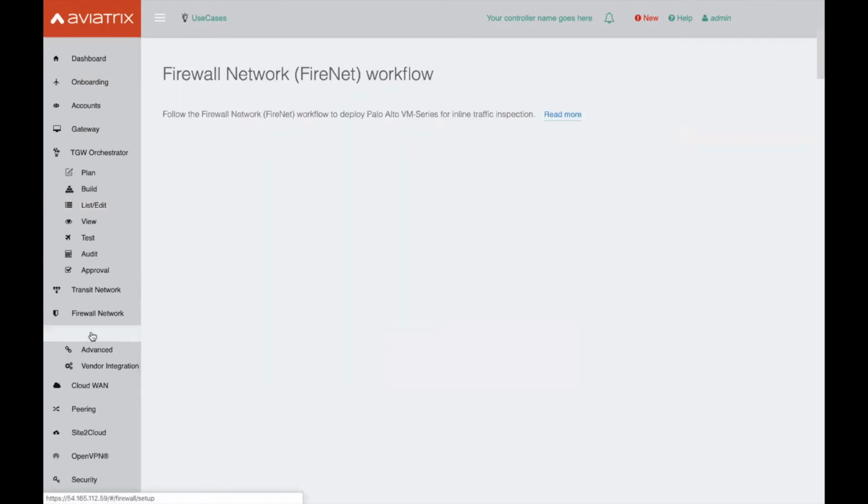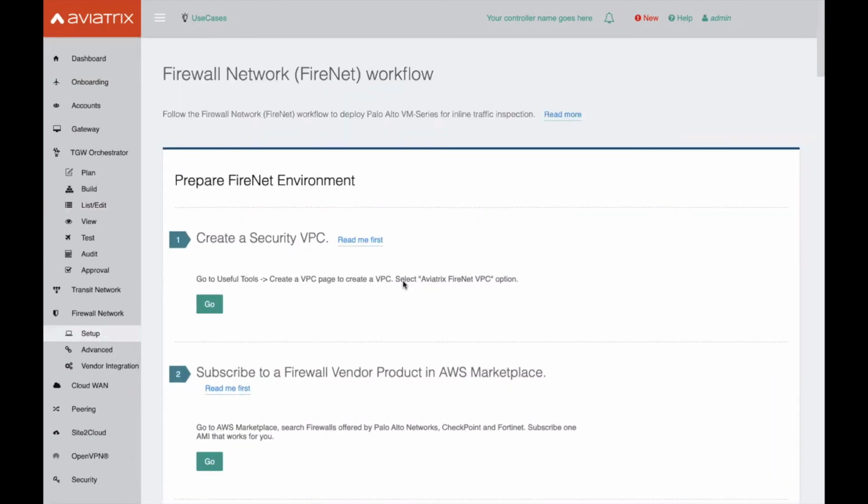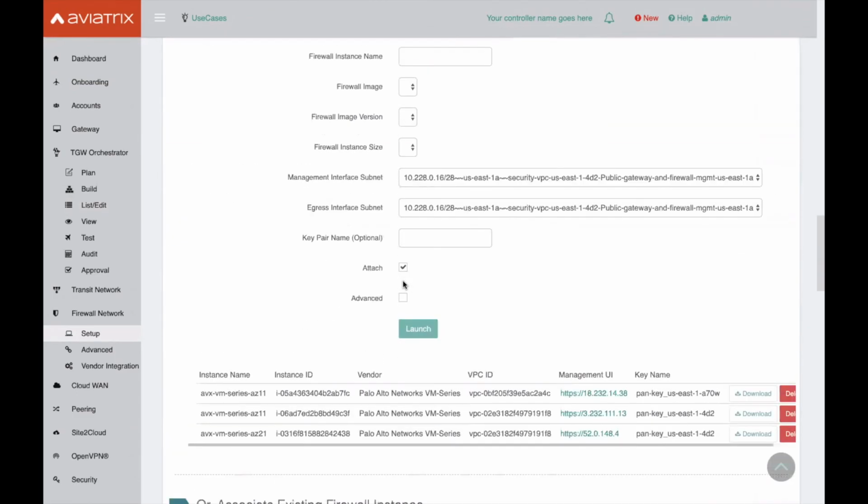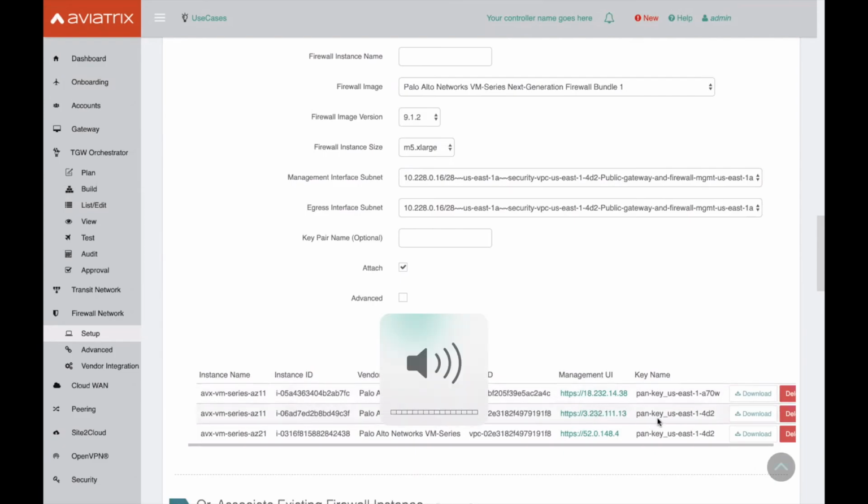And last but not the least, if we jump to firewall network setup, we can actually see, in this case, I chose to launch Palo Alto firewalls. So you can see the VM series are actually spun up and ready to go. So the next thing for the firewalls is to go ahead and configure security policies.